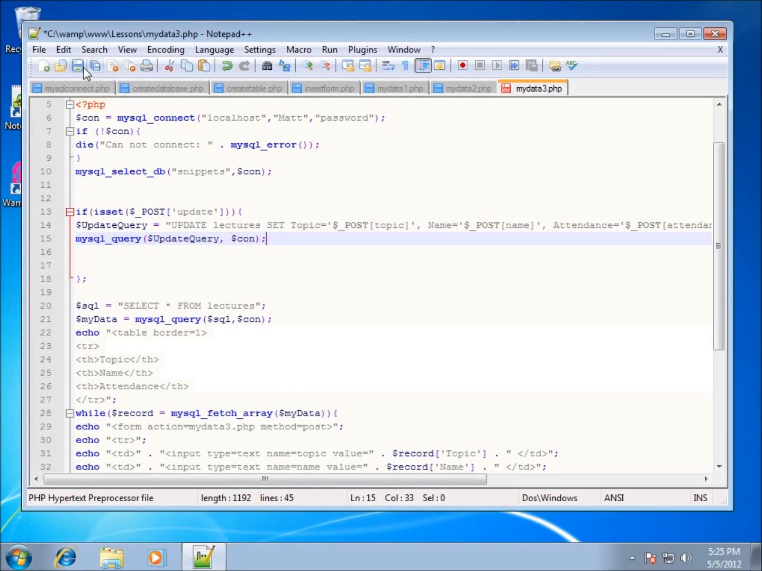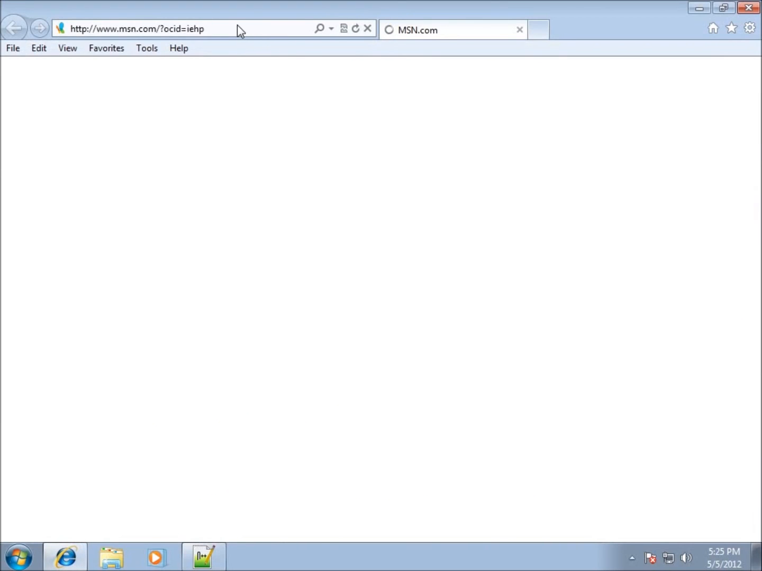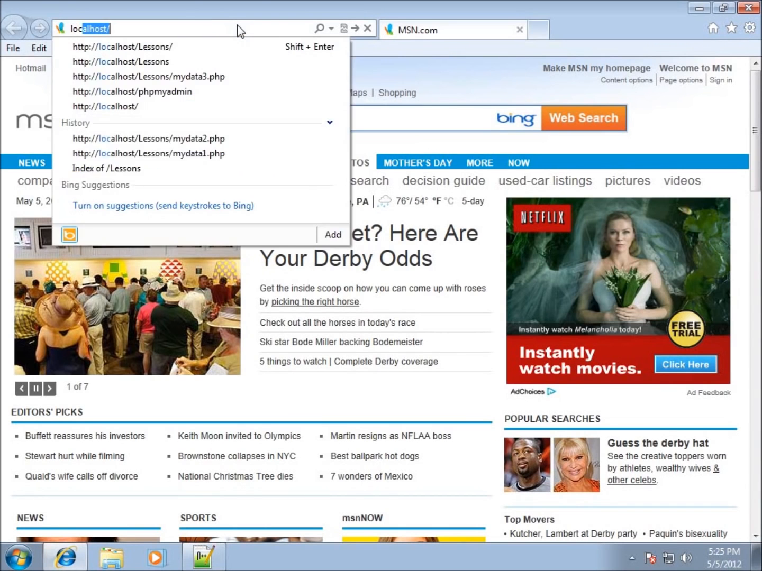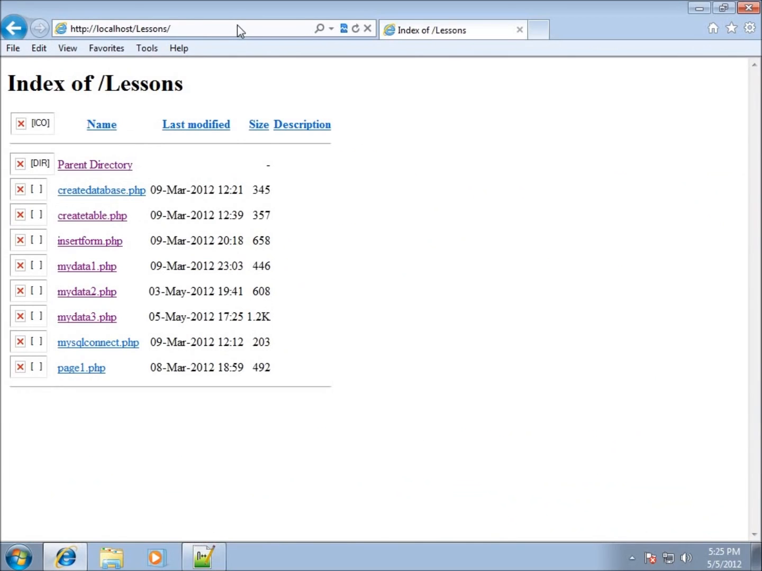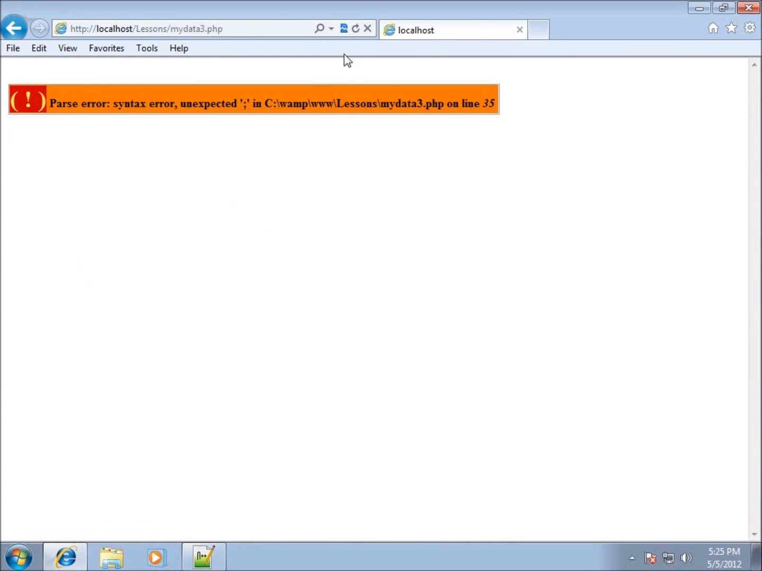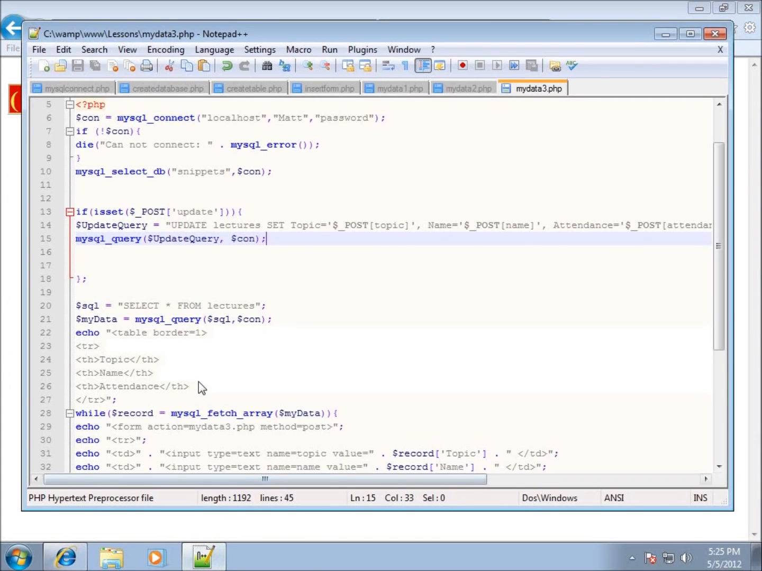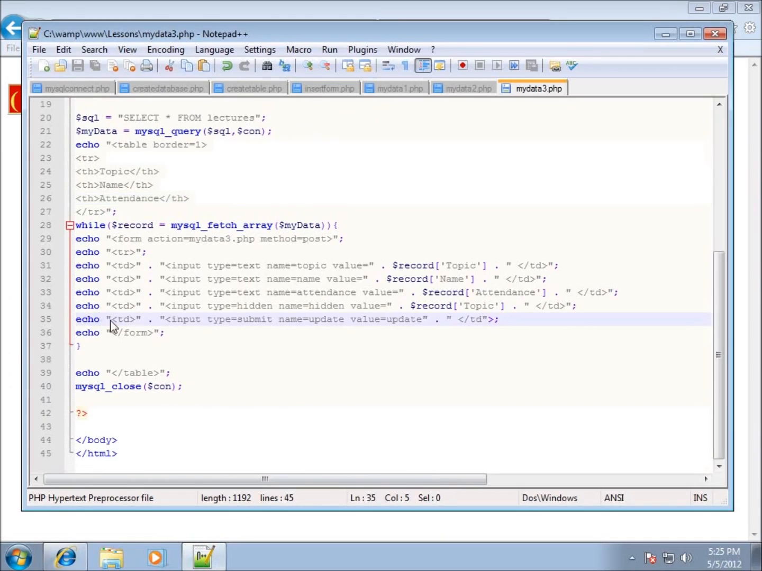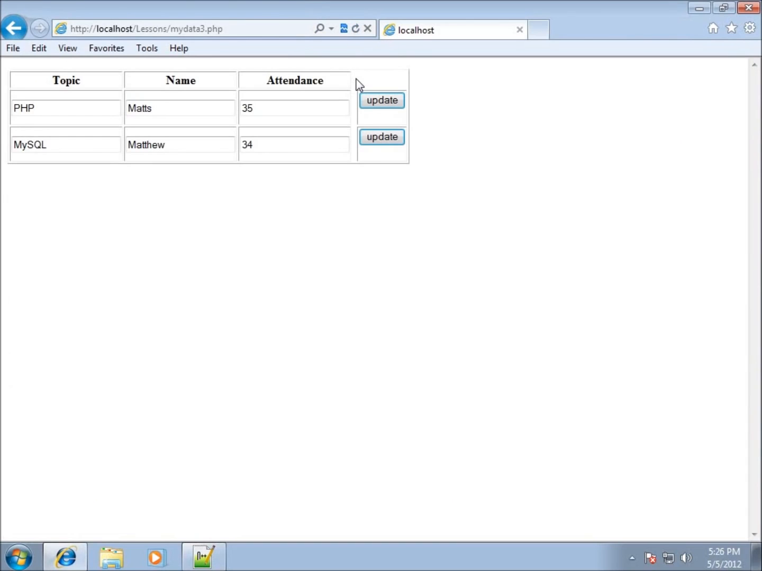Let me save the page, and I'm going to open up my browser now, and let's see what happens here. I'll need to go to localhost, and I have them stored in the lessons folder, and you can see my data 3, and it looks like I have an error on line 35. So let's find out what my error was. Scroll down here to line 35, and it looks like I put my double quote, there we go, in the wrong spot. Okay, let me resave my page, come back to my browser, and trust me, if you've worked with PHP code, I'm sure that's happened plenty of times to you.